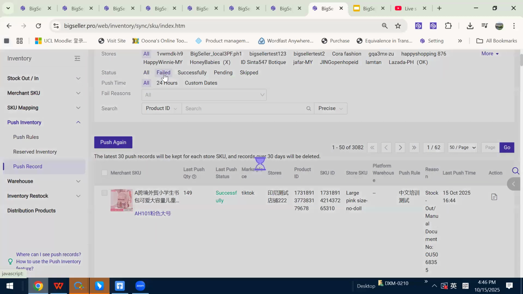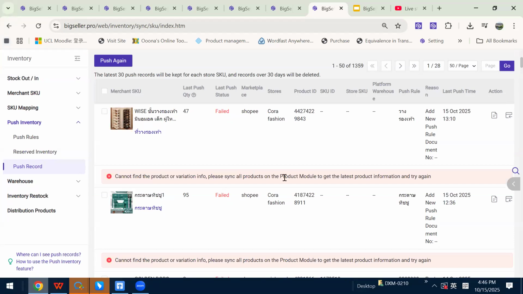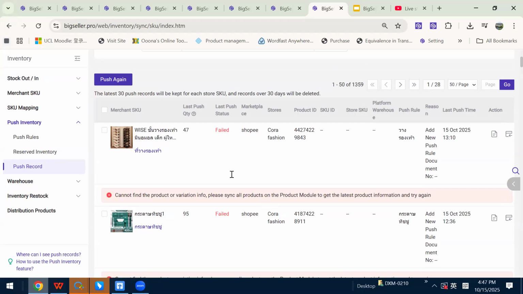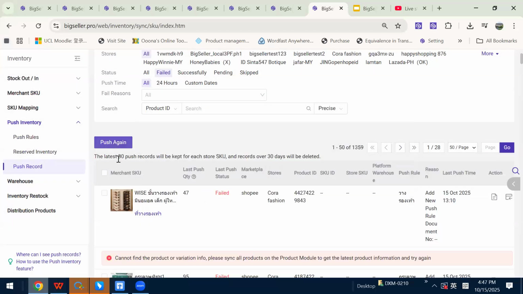And we can also check the failed push. Sometimes if your product information has something wrong on Seller Center, the platform will forbid you to push the stock quantity. So you can check the reasons here, or you can filter by the fail reasons. So you can solve this problem and bulk retry to push again after you solve this problem.